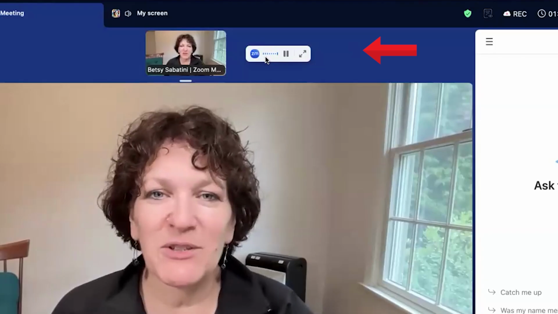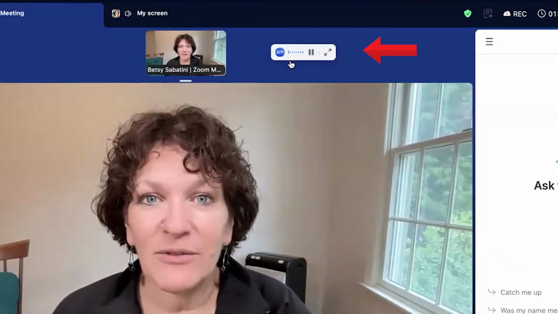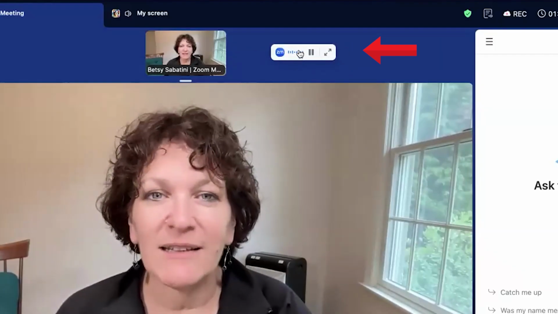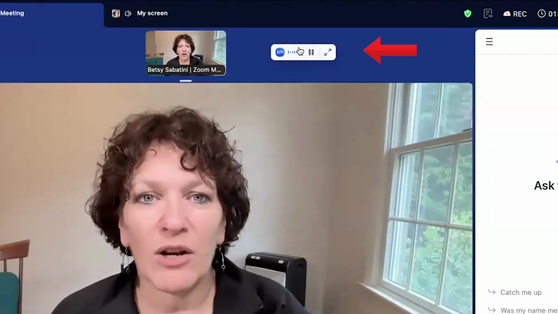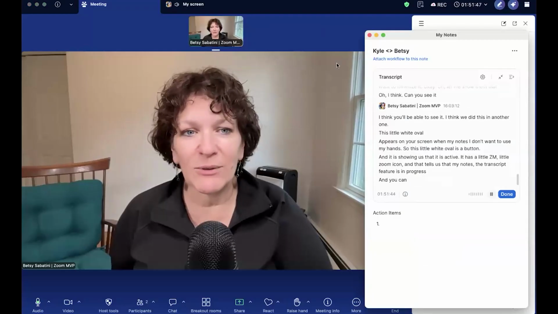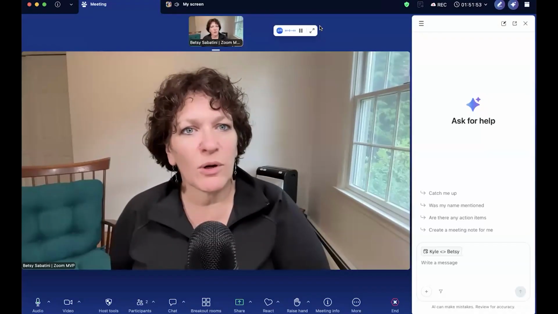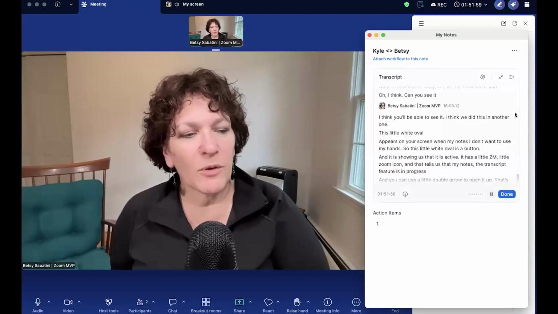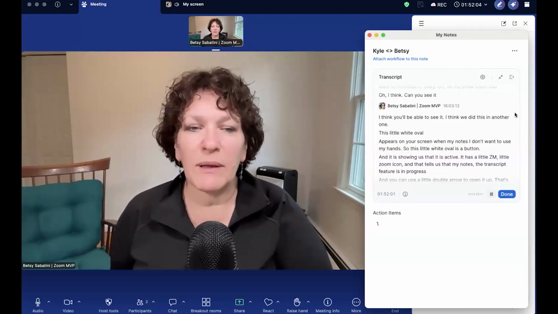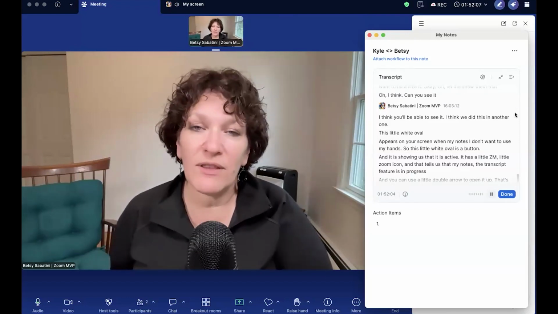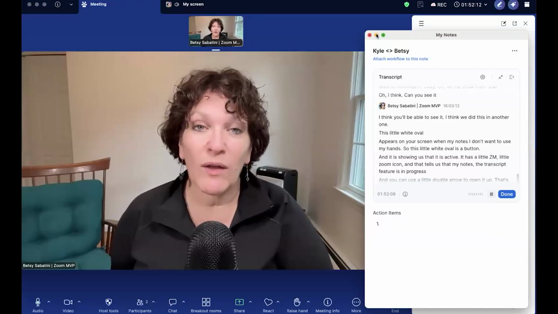like a little word processor in that sidebar. So this little white oval is a button, and it is showing us that it is active. It has a little ZM, little Zoom icon, and that tells us that My Notes, the transcript feature, is in progress. And you can use a little double arrow to open it up. That's where we were. And then you can even minimize the transcript or click out of it and it minimizes again. So that transcript runs the entire time that it is on and that you're in the live meeting. And it's very helpful. It captures everything that's been said so that you don't have to frantically take manual notes while the meeting is going on.